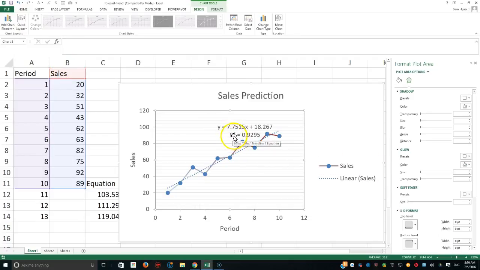We're going to be discussing that in great detail. But at least you see that the R square is 0.9295. It's closer to 1 than it is to 0. So there is some sort of healthy relationship between the two variables, the period and the sales. There is correlation. And notice the trend line and the equation are very helpful for us because they show us how we could predict the future.